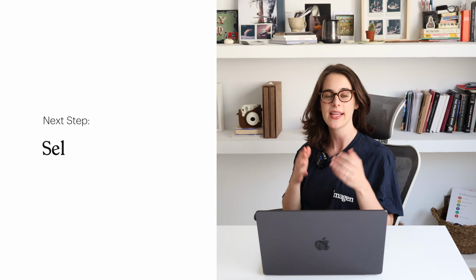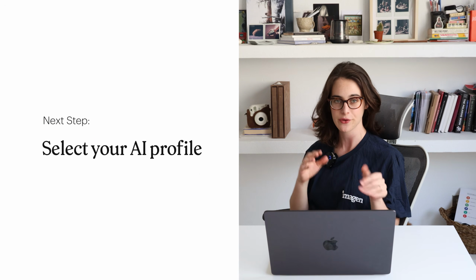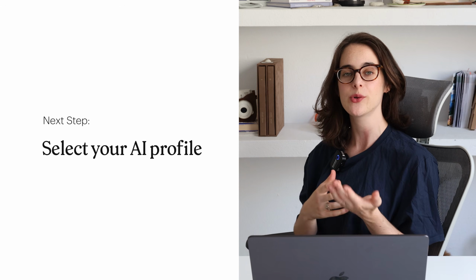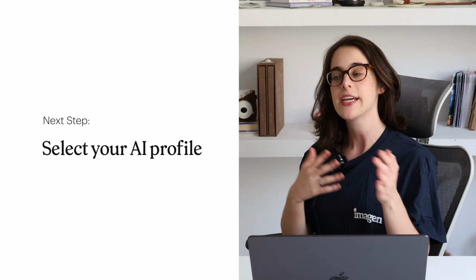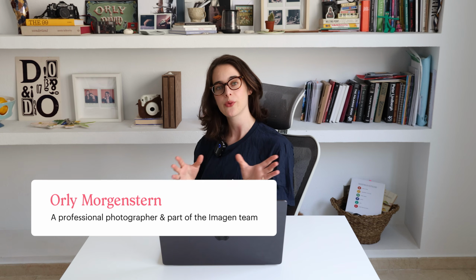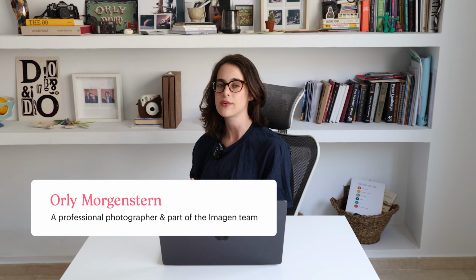The next step is to select the AI profile that's going to edit your photos. The first question is whether you already have at least 2,000 edited photos available for Imagen to use and train your profile from. If yes, then we're going to go through the process of building a personal AI profile in the next video.